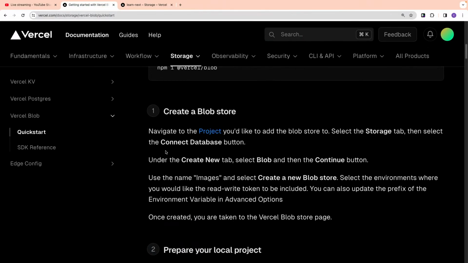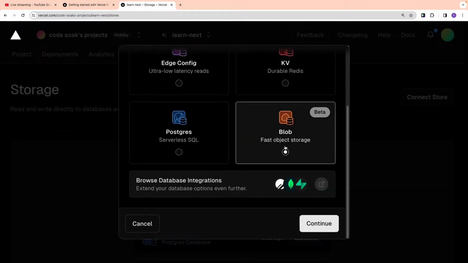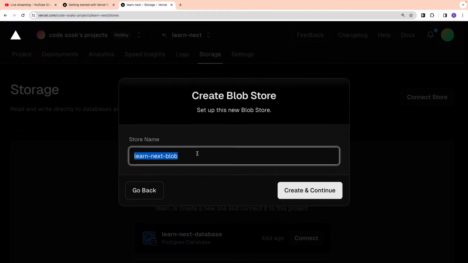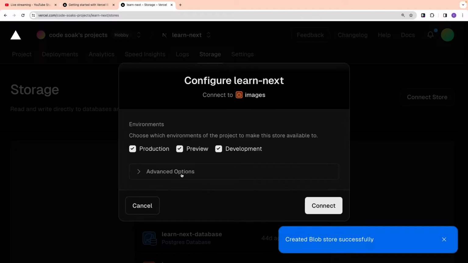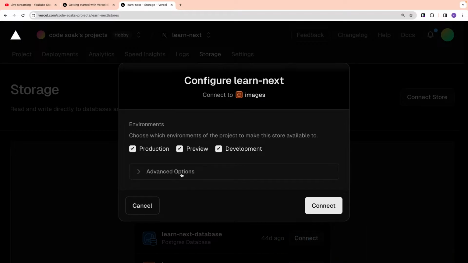Okay. Then under the create new tab, select blob, then continue. Store name is images because we only want to add images here. Create and continue. Our blob is created successfully.